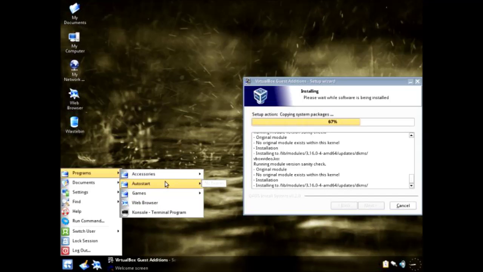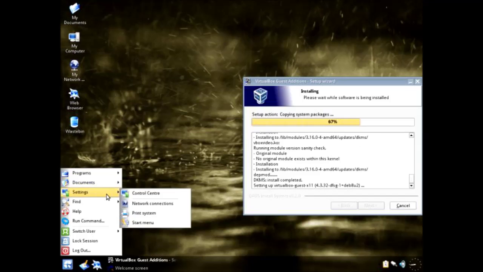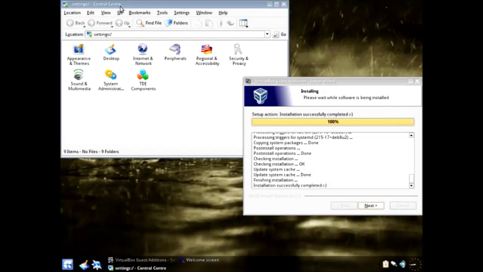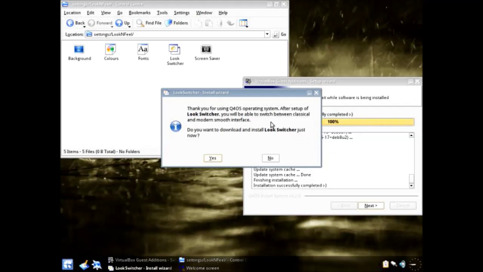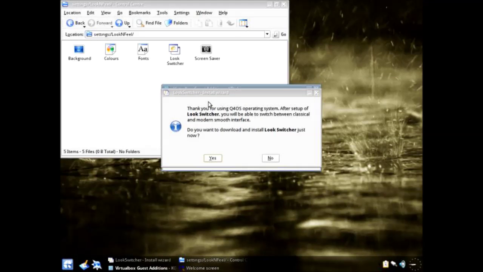Fair enough. You've got a terminal program again. You've got a control center, so good for new users coming over from Windows. It's pretty good. So what settings you've got. Let's see what appearance and themes you've got. Look switcher. What's the look switcher? You can, well, that's done.